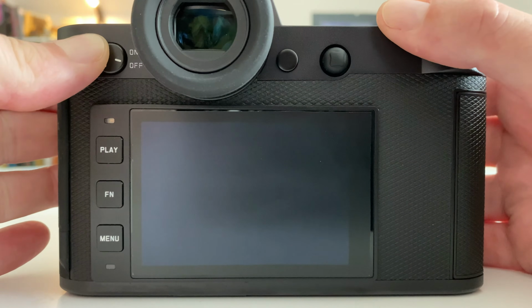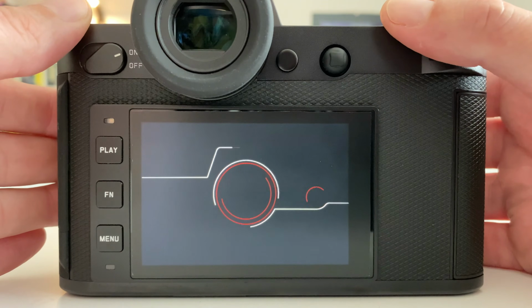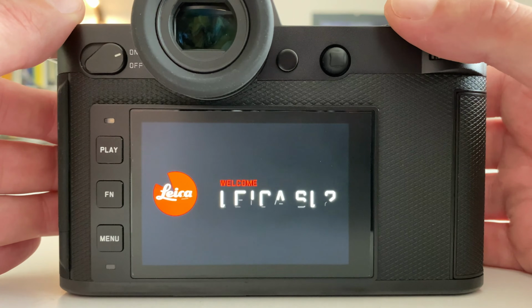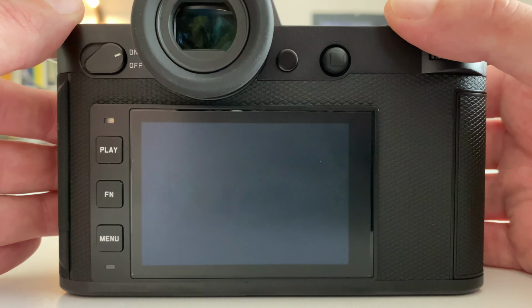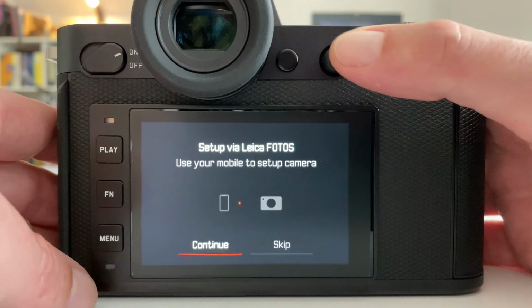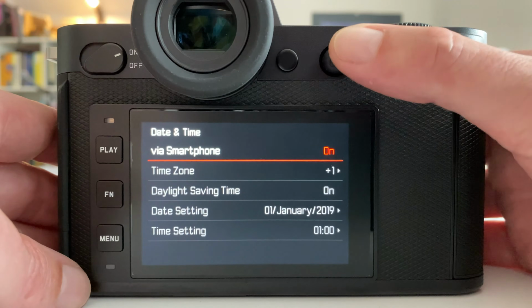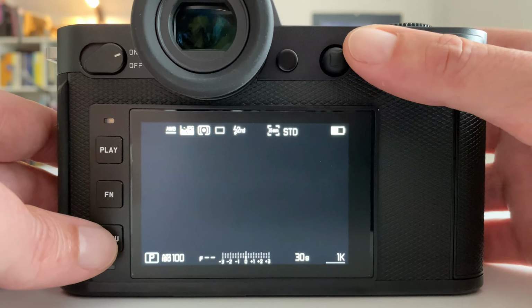So let's switch on the camera again after the hardcore reset here. You see that little animation like always when you install a new firmware or when you do a factory reset of the camera. And let's skip the date and time screen that cannot be stored somewhere, but you can adjust this easily by connecting to your smartphone. So let's go out of this one here.